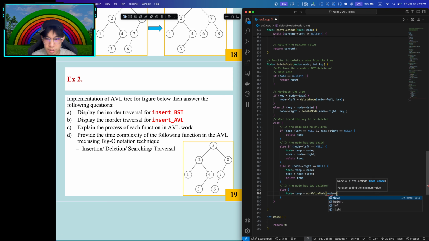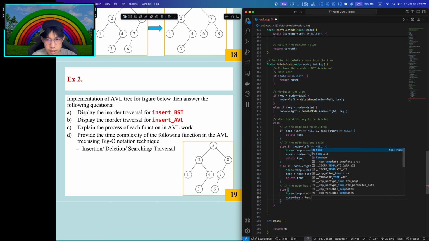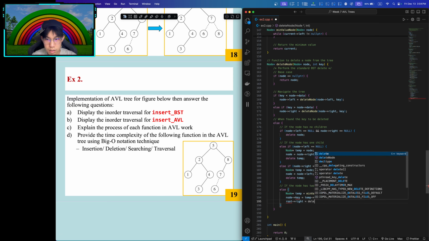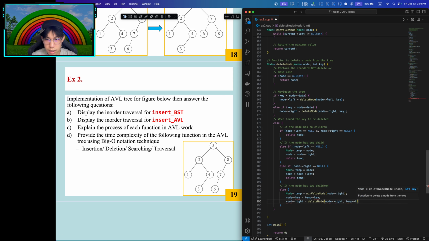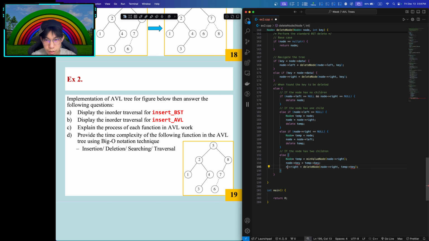I keep on writing root for some reason. Okay, then node to the right, navigate to the key, and set it to the temp key, and after that just delete the recursion. Delete node, and then you do node to the right and temp key. This should be node, I keep on saying root again. Sorry, this shouldn't be key, it should be data. Node data equals temp key itself.